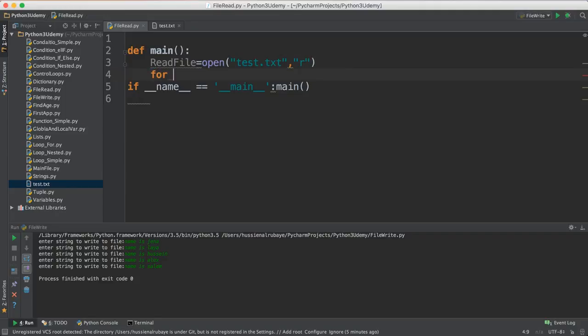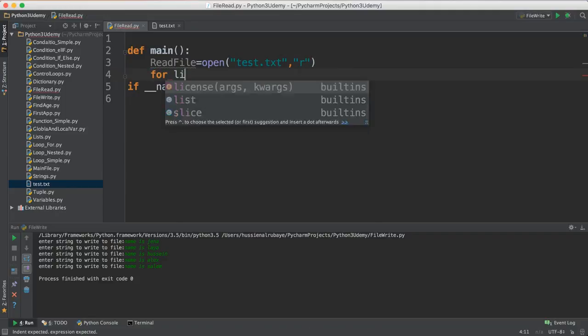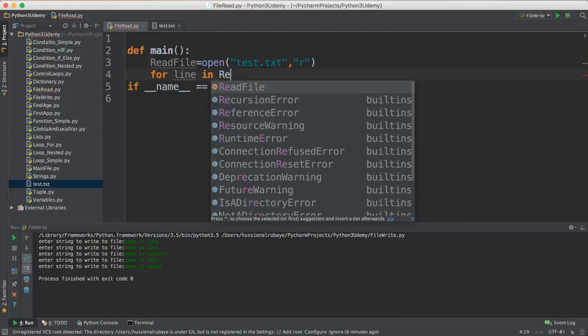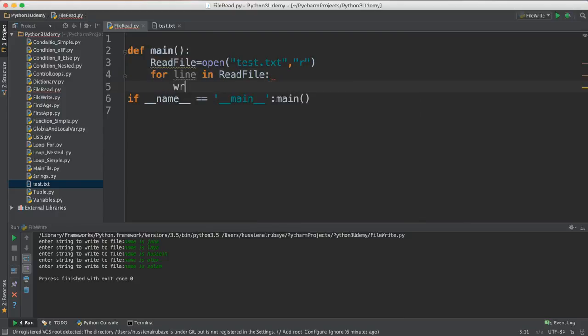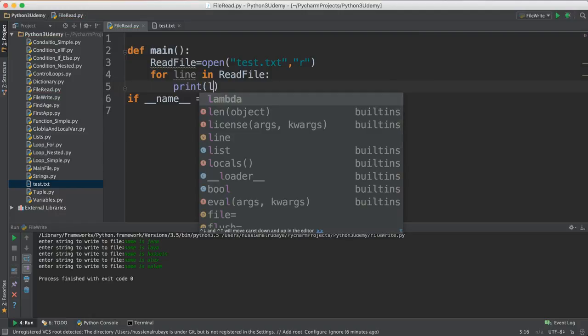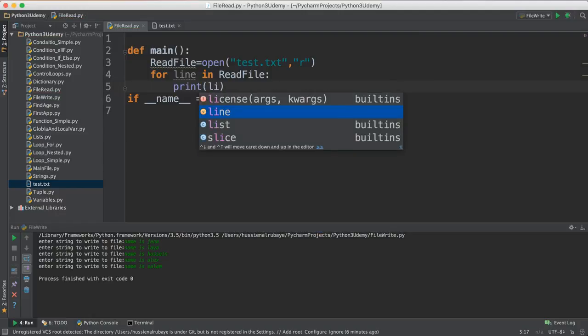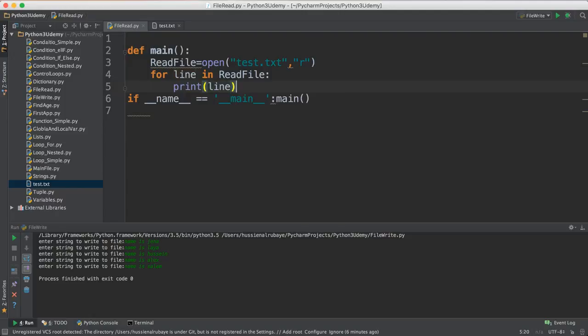I'm doing for line in read file. Then I say print line, just to print them line by line. And here we go. So I will continue printing.